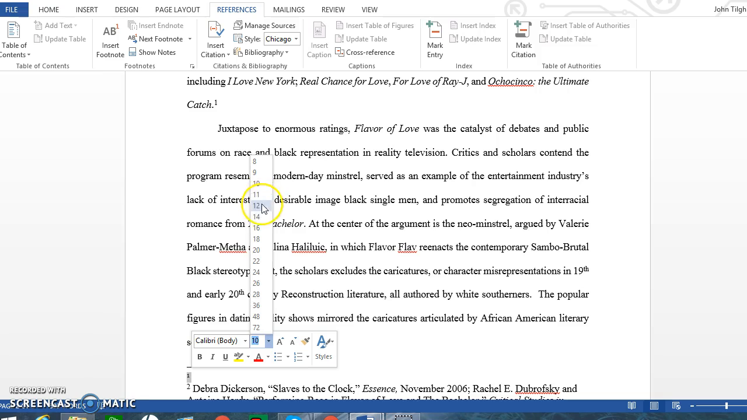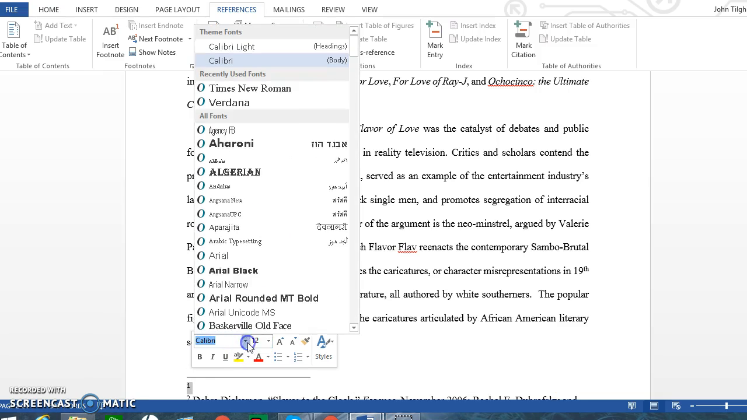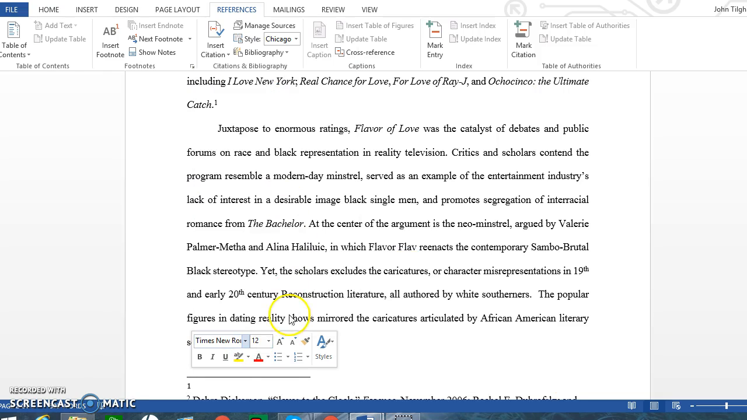Make sure that everything is in Times New Roman 12 point. That's all. Now, this is how you properly footnote a page from Booker T. Washington's book. Let's say that if you have the paperback or the hardback of the book, first thing you do, you type the name of the author, Booker T. Washington.